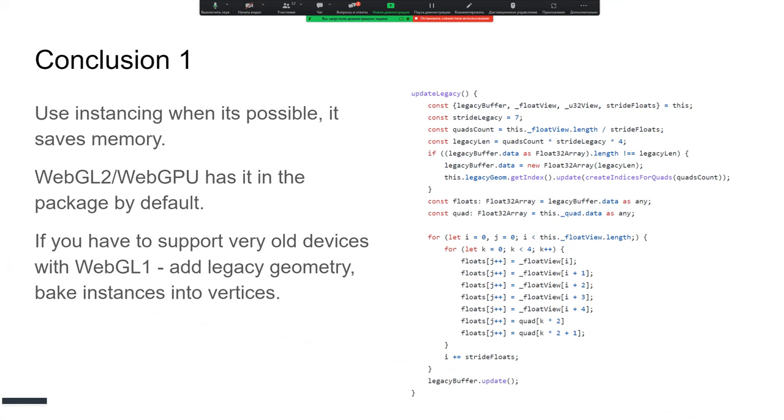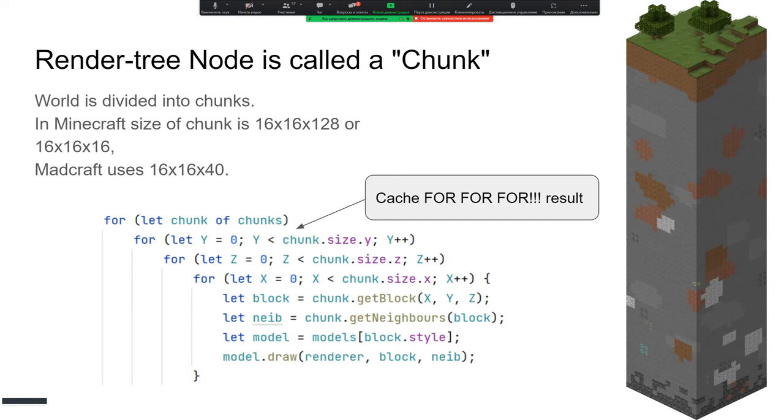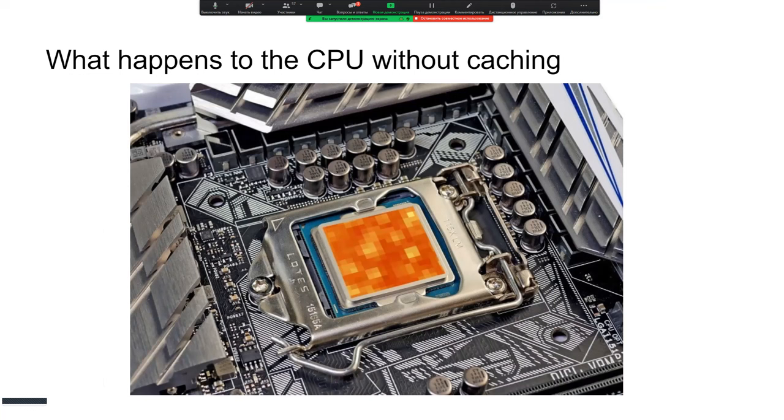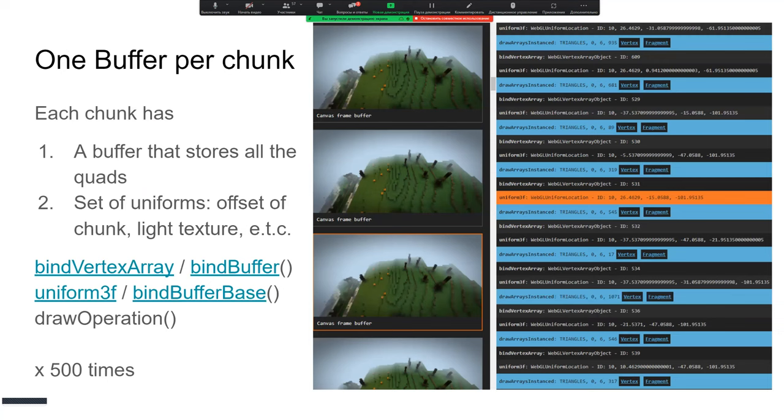So in Minecraft and all the Minecraft-like games, there are chunks. The world is divided into chunks, every chunk is loaded by network or something, and it's rendered in one buffer. Because if you don't render in one buffer and you render everything not chunked, that's what will happen with your processor. Okay, so we have one buffer per chunk. Every block is stored in this buffer, and we cache it together.